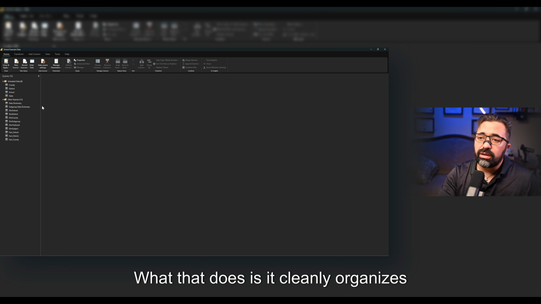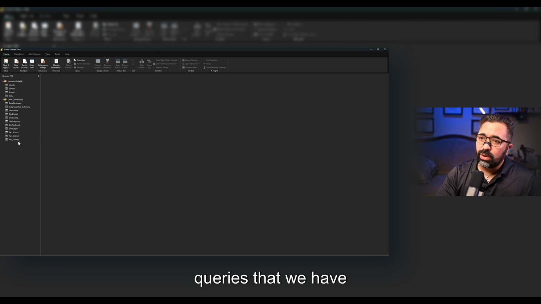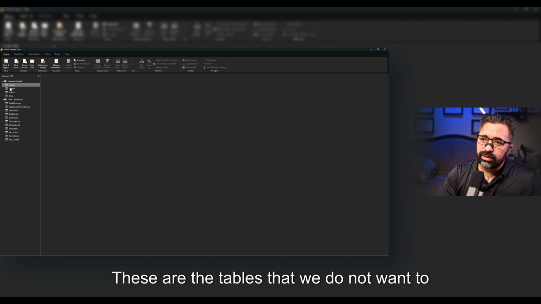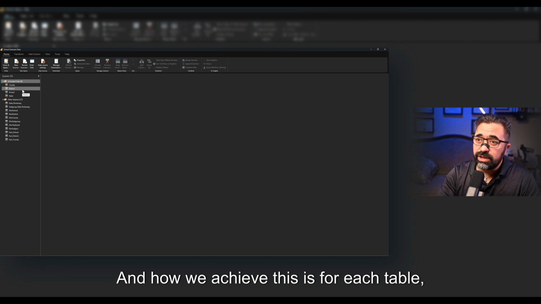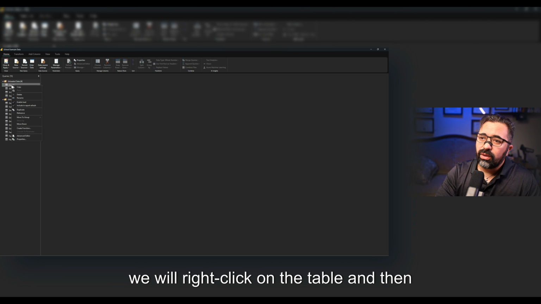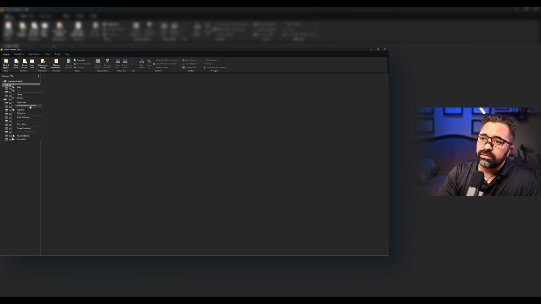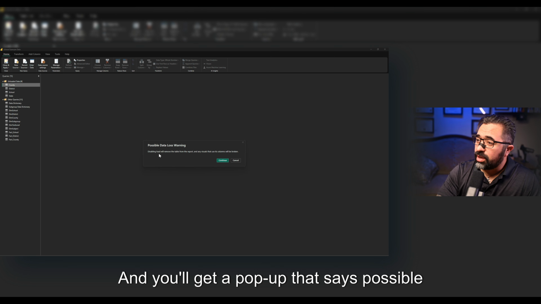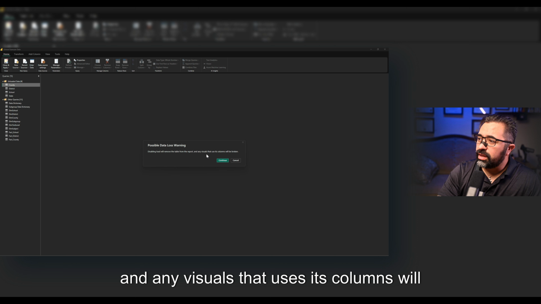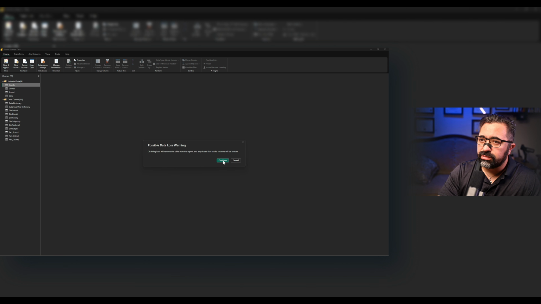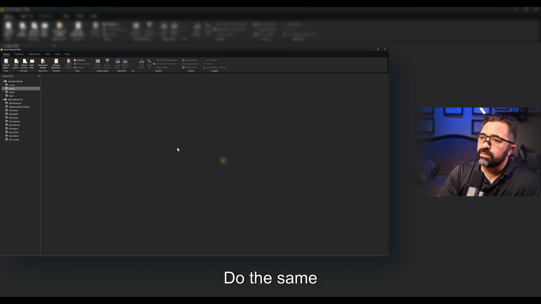What that does is it cleanly organizes the queries that we have into folders. The unloaded data, these are the tables that we do not want to load up into our data model on the front end of Power BI. And how we achieve this is for each table, we will right click on the table and then include in report refresh and enable load. And you'll get a pop-up that says possible data loss warning. Disabling load will remove the table from the report, and any visuals that use its columns will be broken. Continue.